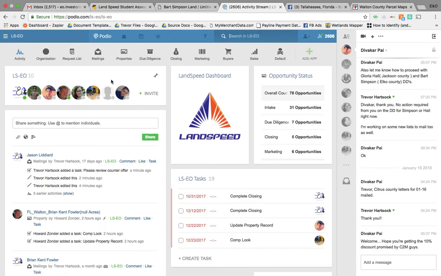So there's a lot of people in mailings, not as many in properties, less in due diligence, fewer in closing, not many in marketing. So if you get stuck in one of these other apps, you'll probably not be able to find the person you're looking for, because typically people who have made it into these apps, we have accepted their offer and we're making a deal.